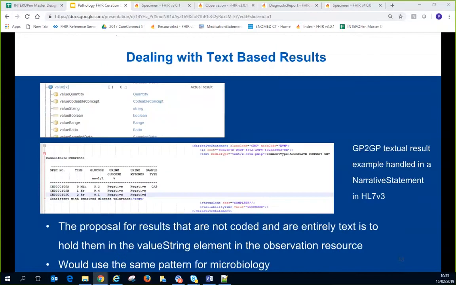Yeah, I suppose this is acknowledging that although there's a desire to move to more structured messaging for certain areas, a lot of the results at the moment coming from labs are still text, and it's just saying how we're going to deal with that. The proposition at the moment is to deal with the text result in an observation that we would use for a result using the value string, much like GP to GP handles it in the HL7 version 3 message. And we use that pattern for things like microbiology, which also has text-based results at the moment.